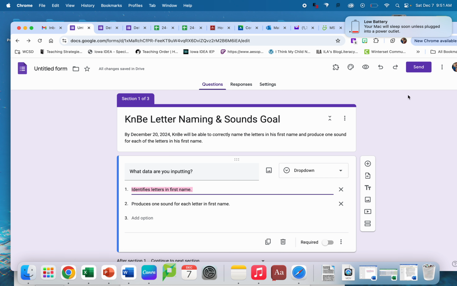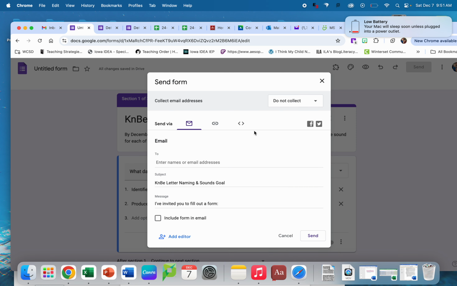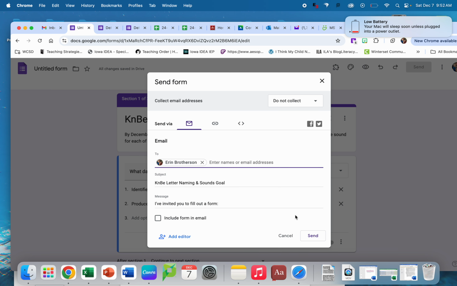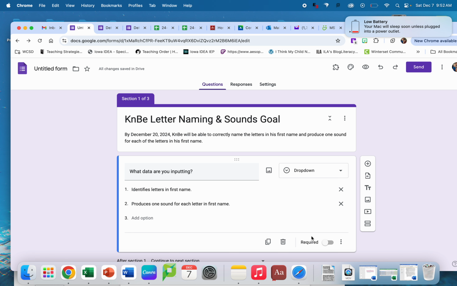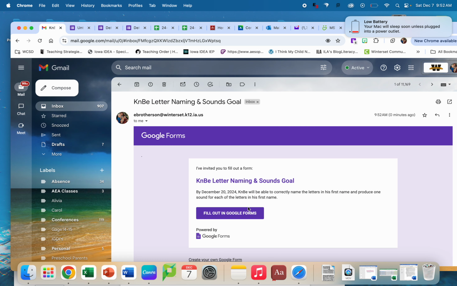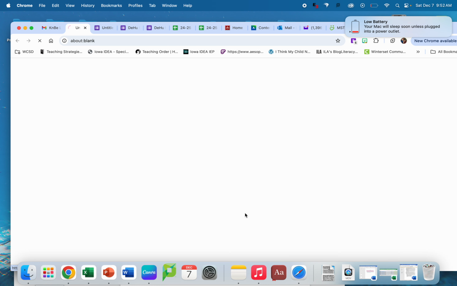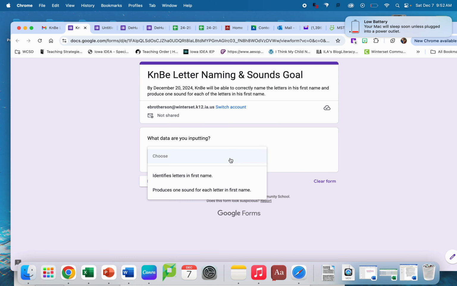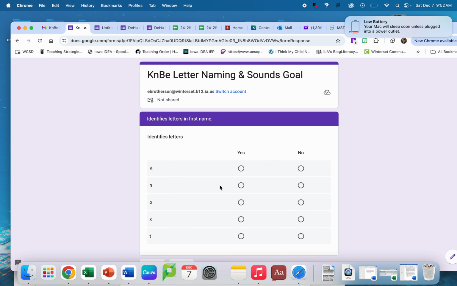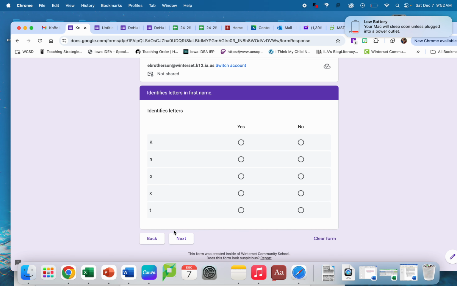And then when I was all done with it, I could hit send, and I could send it to my own email address. Then if I go to my email, it should be there. I can click fill it out in Google Forms, and then I can choose what I'm doing. I'm doing the letters in his first name, and then I could just score from there.